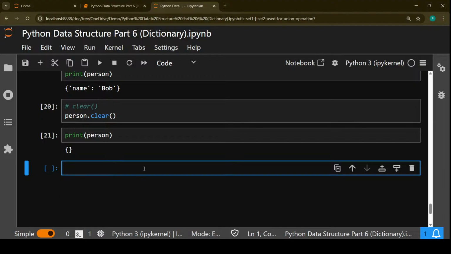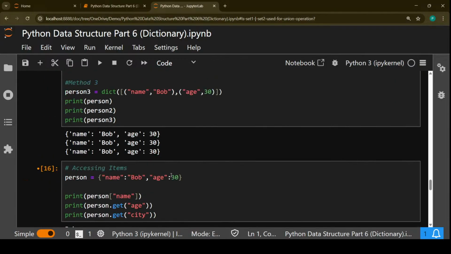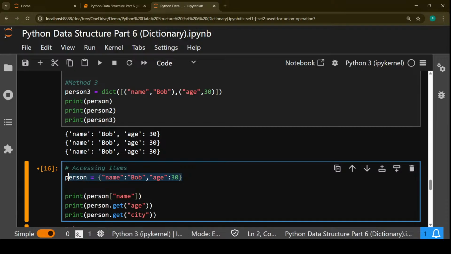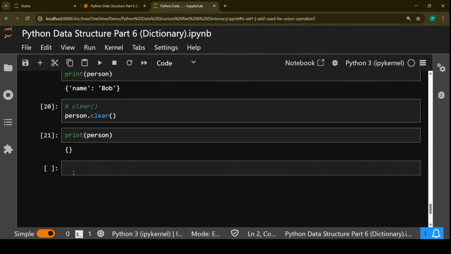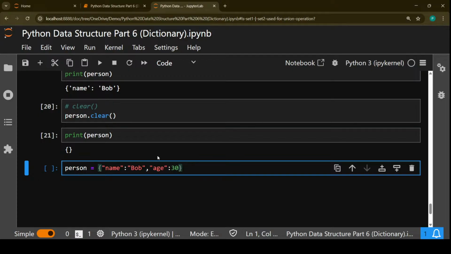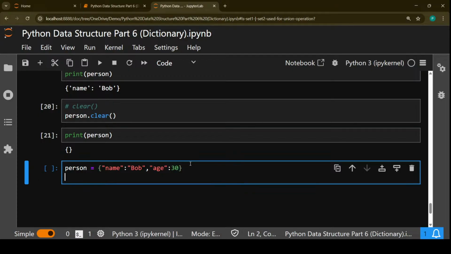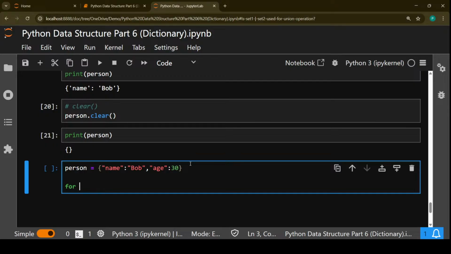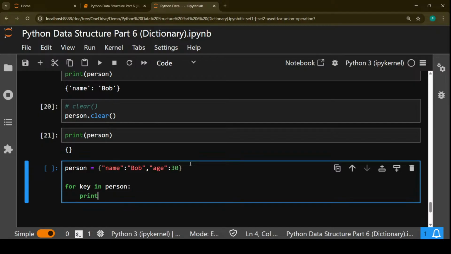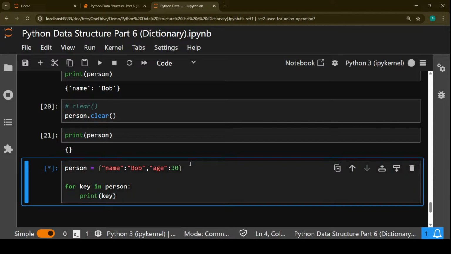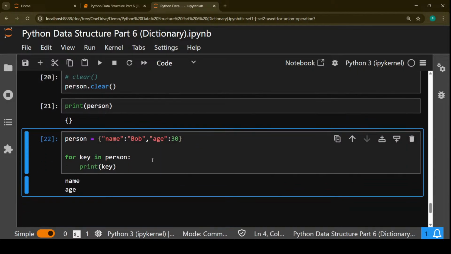Let's discuss looping, how you can loop through a dictionary. For that I have to just take a dictionary, so let me take this one. So we have a dictionary with us. Now we have to loop through it. What we'll do is write for key in person, and then print key. So what will be the output? Your output will be only the keys, name and age.